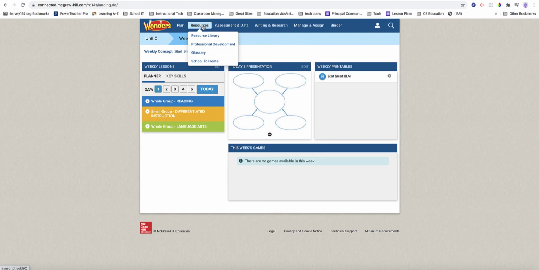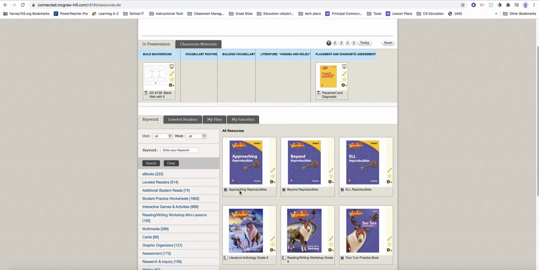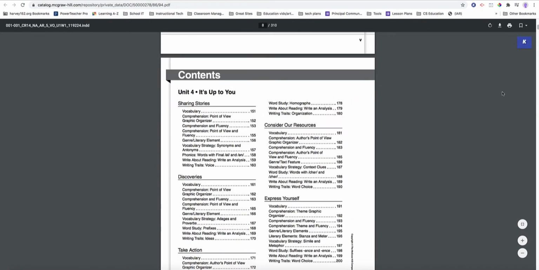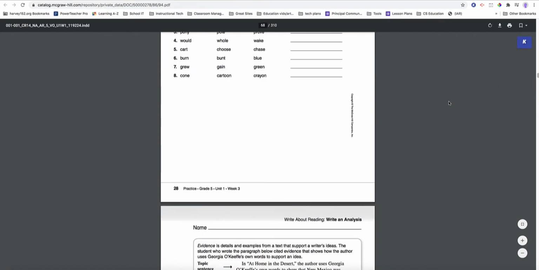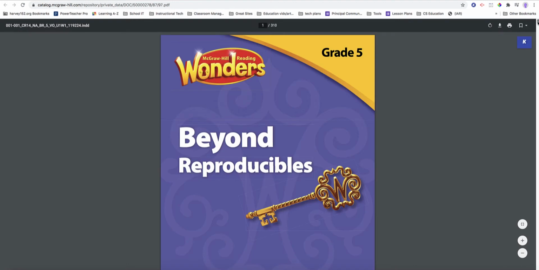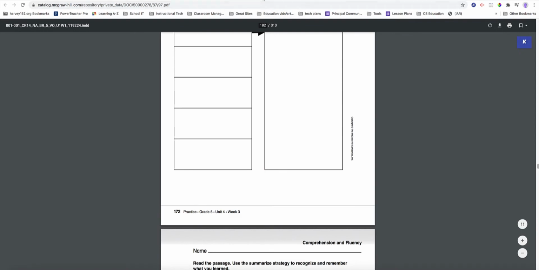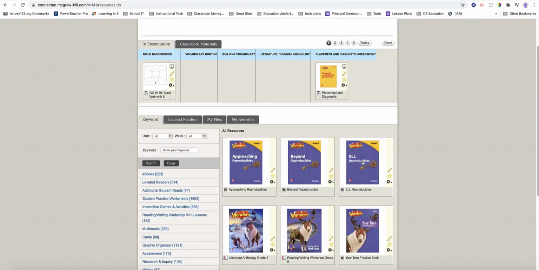And then up here at Resources, I'm going to go to Resource Library. And then you've got some reproducibles here. So we've got approaching reproducibles. That'll open up a PDF. You can see these are pretty large PDFs. This is 310 pages long. You've got beyond reproducibles. All right, and equally this is quite long, right? And then ELL reproducibles. So these are going to be just large PDFs that you can pull worksheets from.